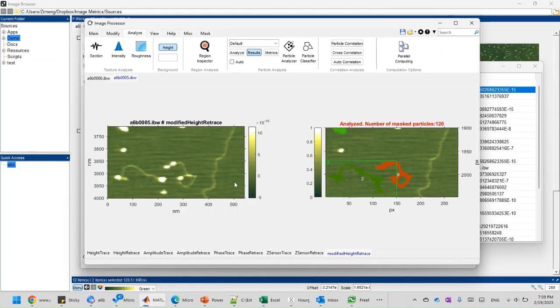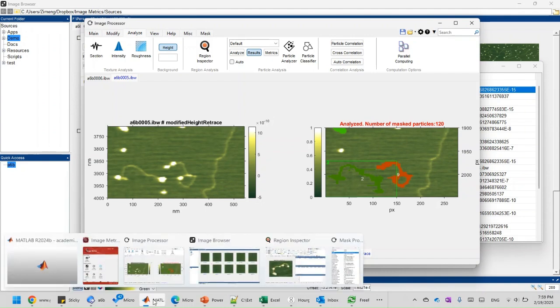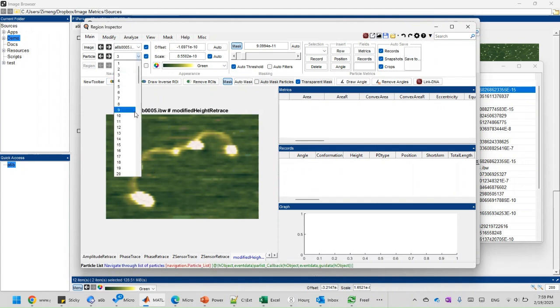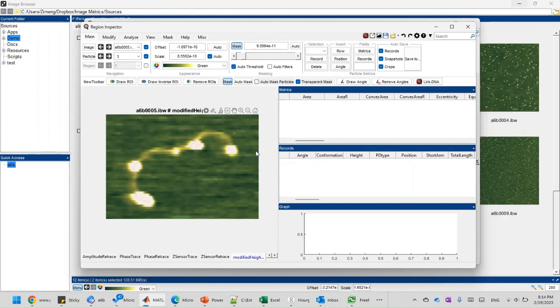So let's go back to the region inspector. Now we are at particle 3. Now you just basically repeat the same process for all 120 particles. And after done that, we move to the next image, and then repeat for all the images. Now you may ask, what should I do if I want to take a break? For example, if I want to shut down my computer, go to sleep, can I come back to the current state and continue my analysis? Well, the answer is yes.